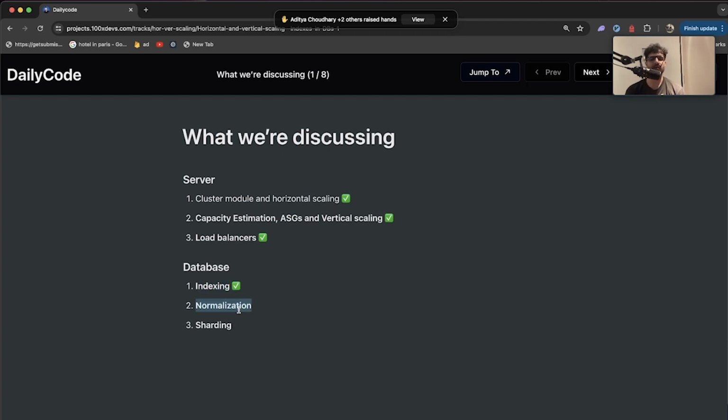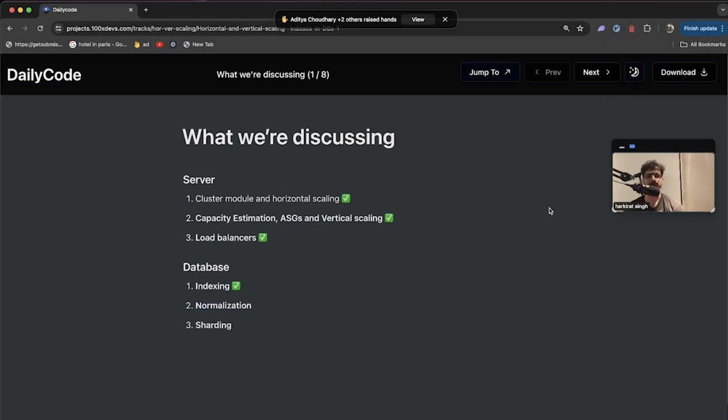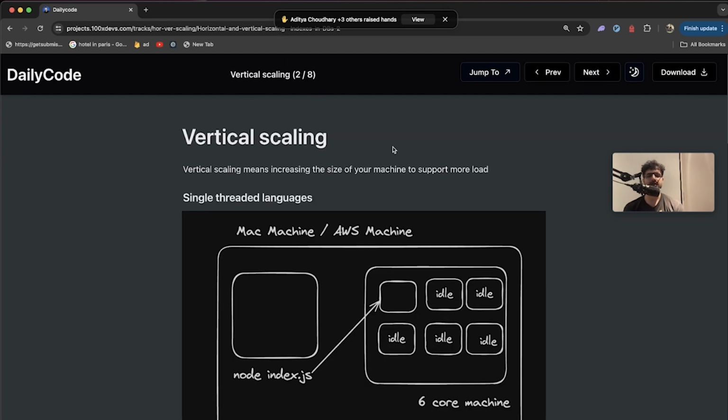Indexing we'll cover today. Normalization and sharding we'll cover tomorrow. Yeah, that's pretty much it. The interesting bits here, I would say, are probably ASGs and normalization. Everything else should be fairly straightforward. Cool. That's enough context for today. Let's get into it. Let's kick things off by understanding vertical scaling.